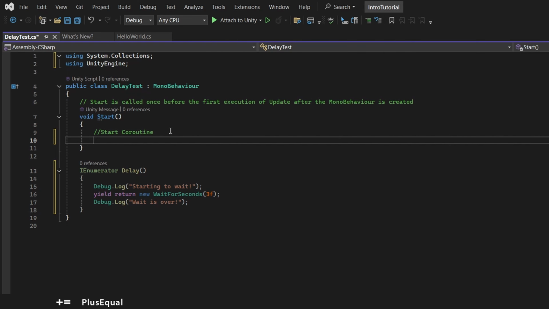Don't forget that you need to actually start the coroutine. So let's do StartCoroutine, and then inside we'll add our function called Delay, just as this. So let's save our script and let's see if this is working when we attach this to a game object.